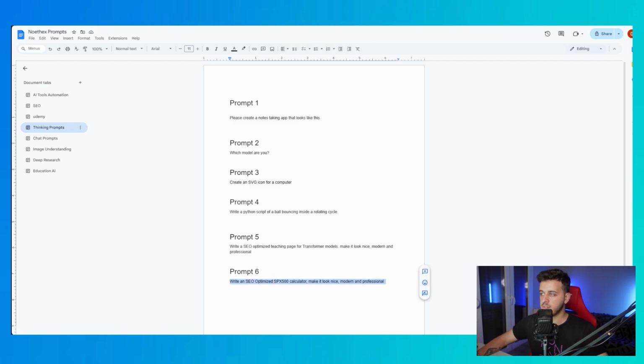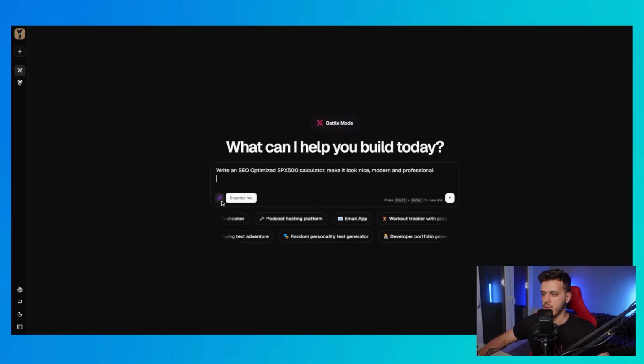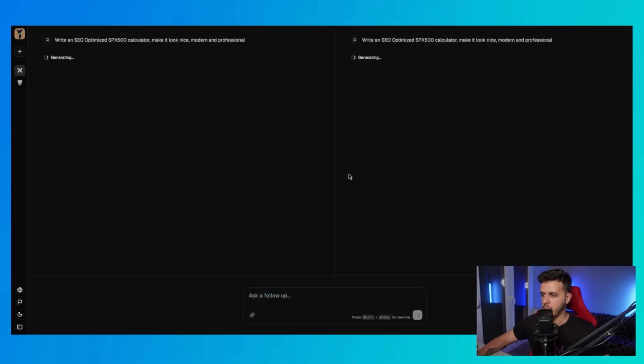So I'm going to get started by giving it the first prompt. You can also ask it to surprise you, but I'm going to tell it to create an SEO optimized S&P 500 calculator, make it look nice, modern, and professional. So we're going to get responses from two models.